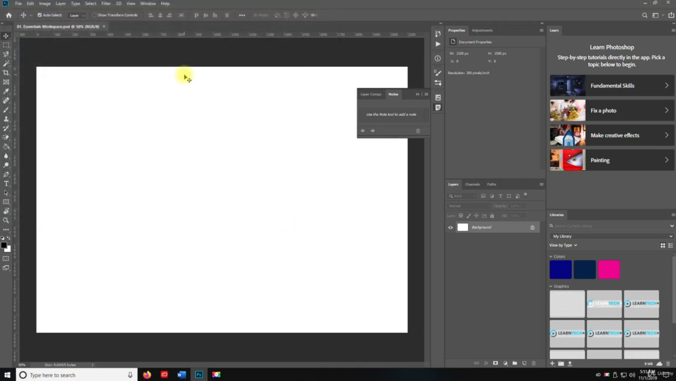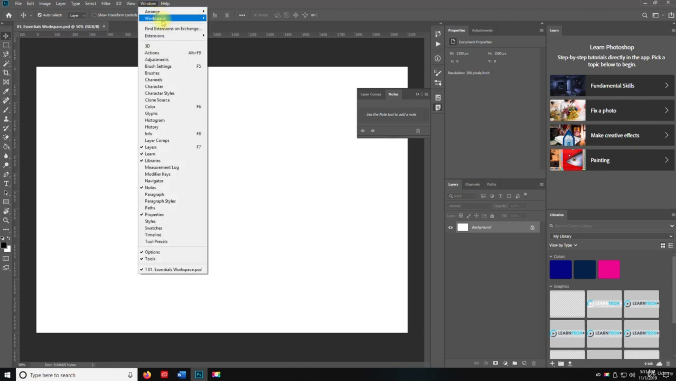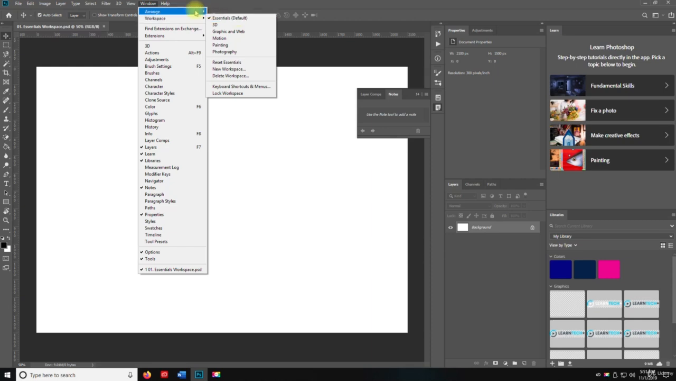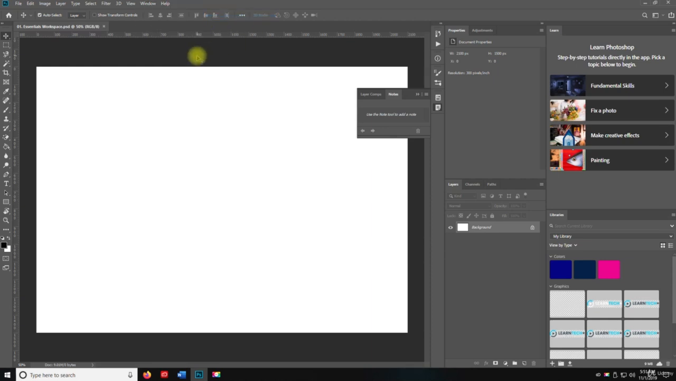All right, so now what we're going to do is we're going to go to the Photoshop Workspaces and look for Essentials. So we're going to go to Window, Workspace, and you can see we're already on Essentials. So this is the default setting when you open up Photoshop for the first time. You will see Essentials as the default workspace.